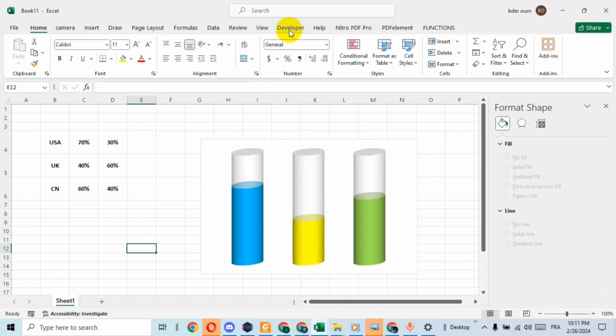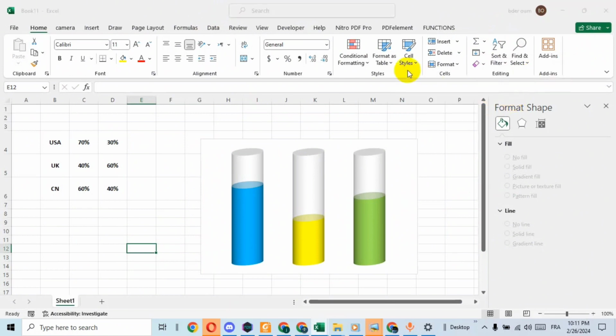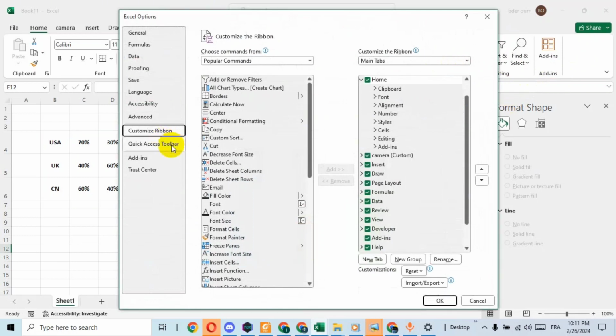Now go to the Developer tab. If you don't see the Developer tab here, right click anywhere, then go to Customize the Ribbon, then from here check Developer tab, then OK.